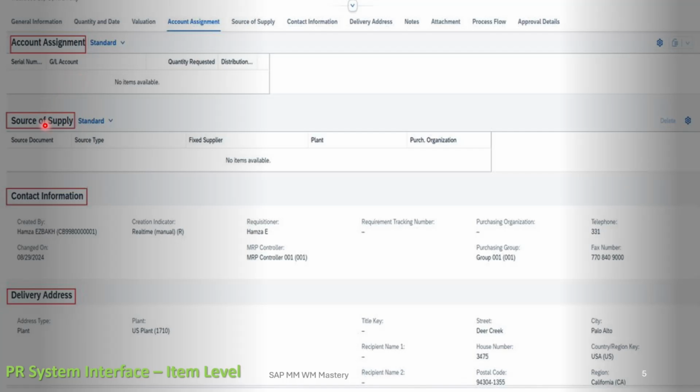The next thing is source of supply. Here, for example, let's take a situation. You are creating a purchase requisition and you know the supplier who is going to supply the requested material. If you know that supplier, here you can assign that source of supply in this step. That means a fixed supplier. Even after assigning the supplier here, during the purchase order creation, the buyer can change the supplier.